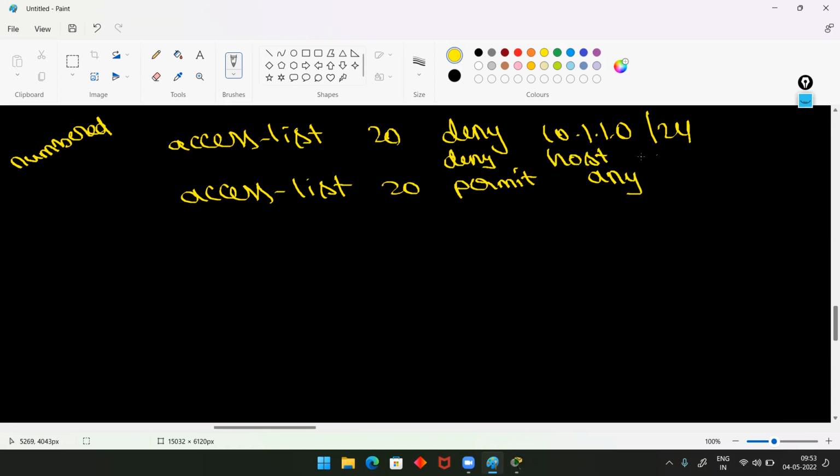Is it possible in the numbered mode, sir? No, guys. We have added rights earlier. When we define a new ACL statement, it will come below the permit statement. But between these two statements, we cannot add the new statement here.